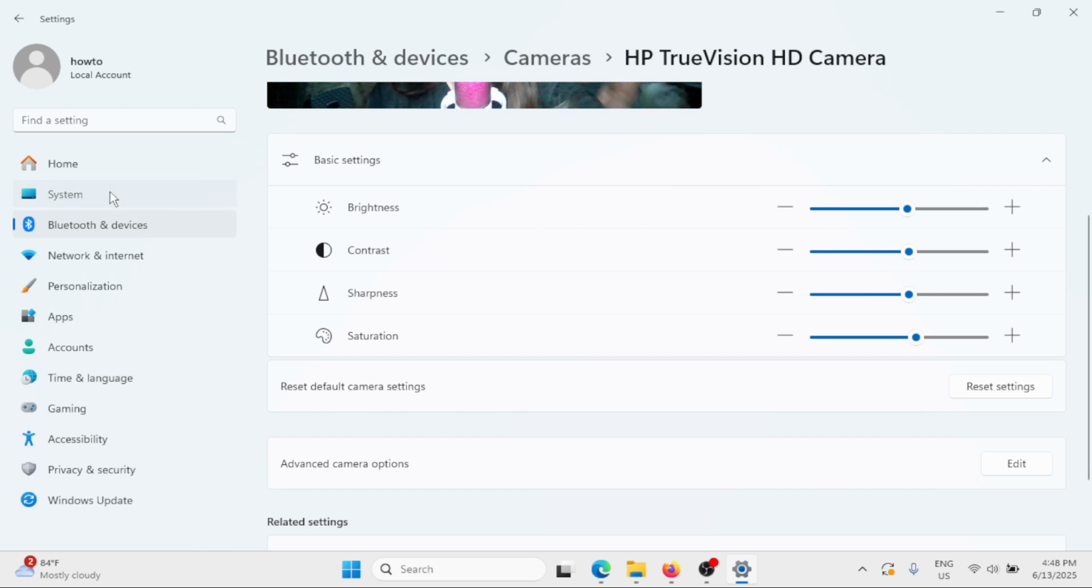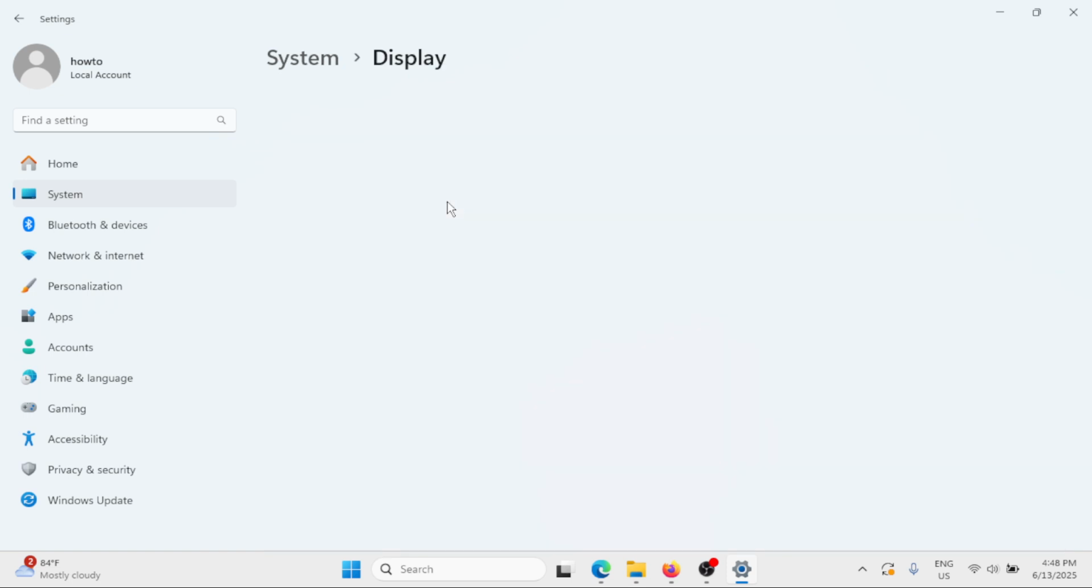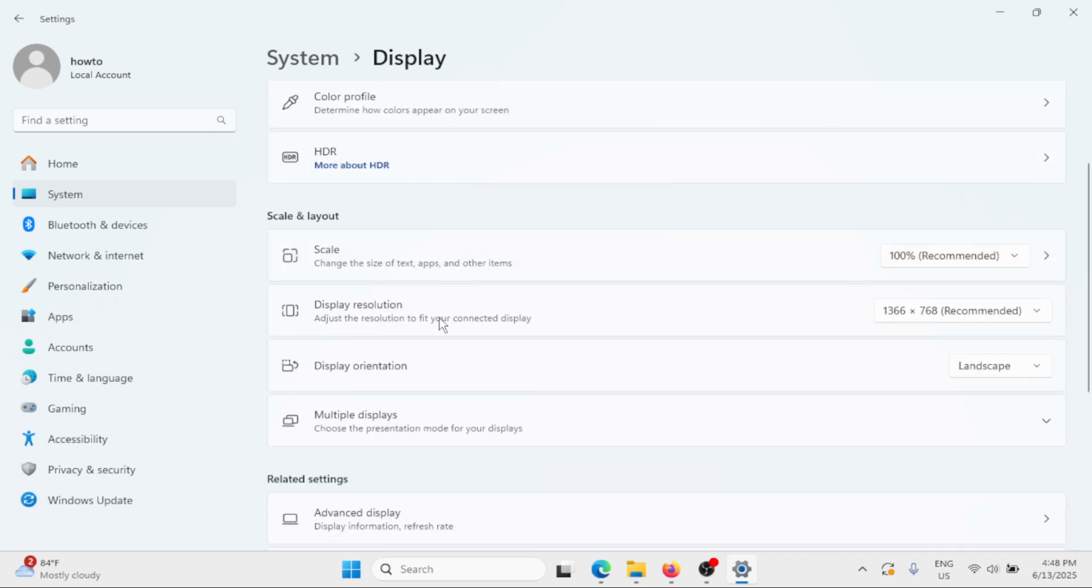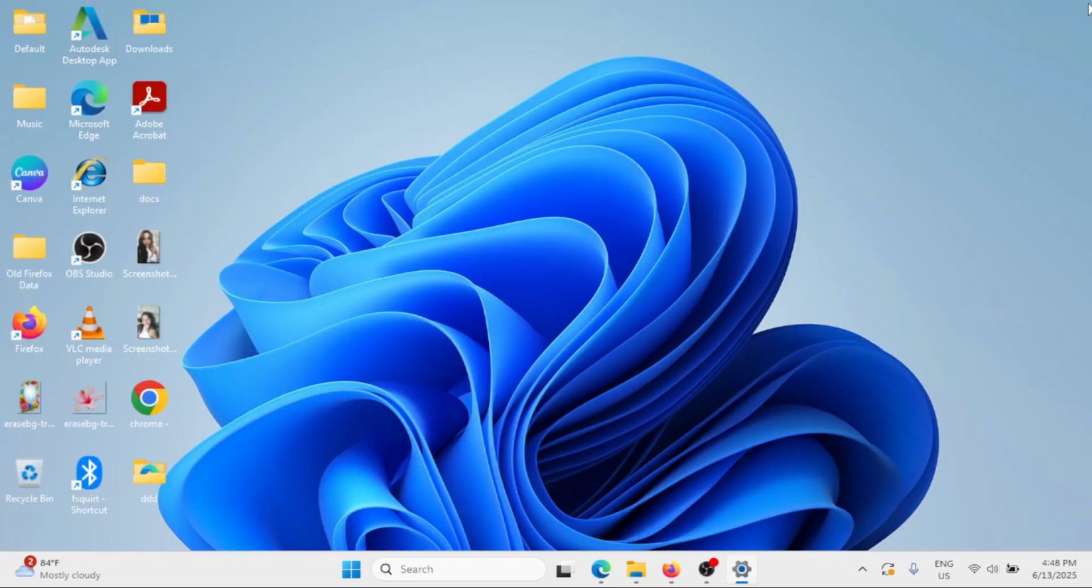And then click on system. Then click on display. Then for the display resolution, make sure this is set to recommended. And that's it. That's how you can easily make your webcam look better on your Windows 11.